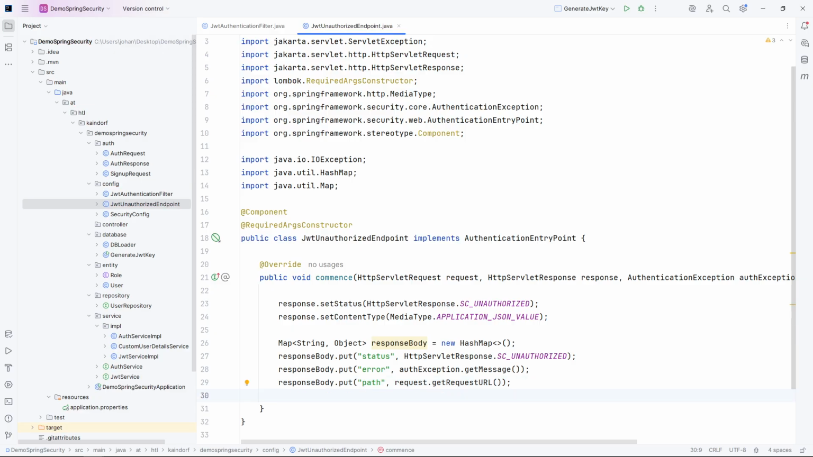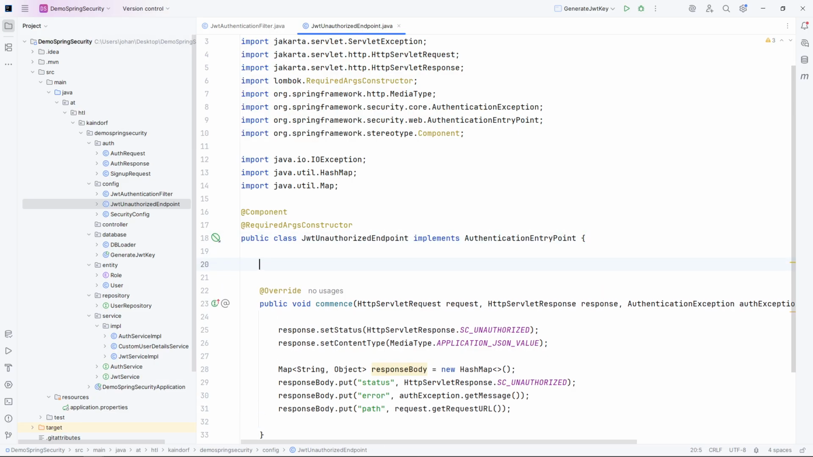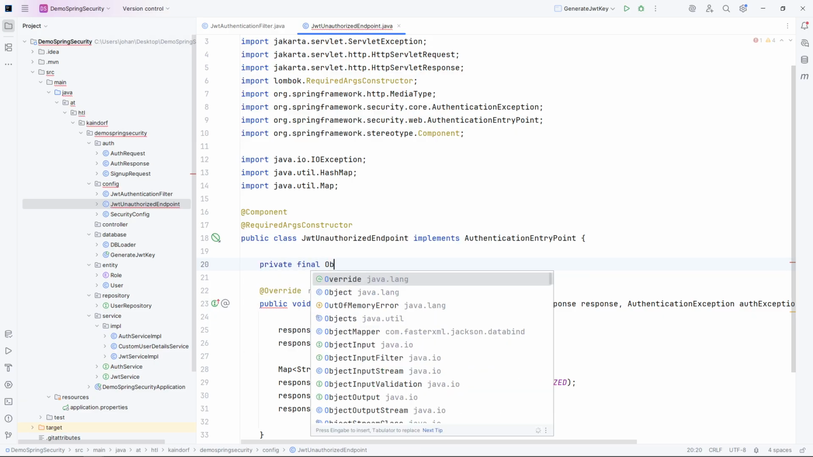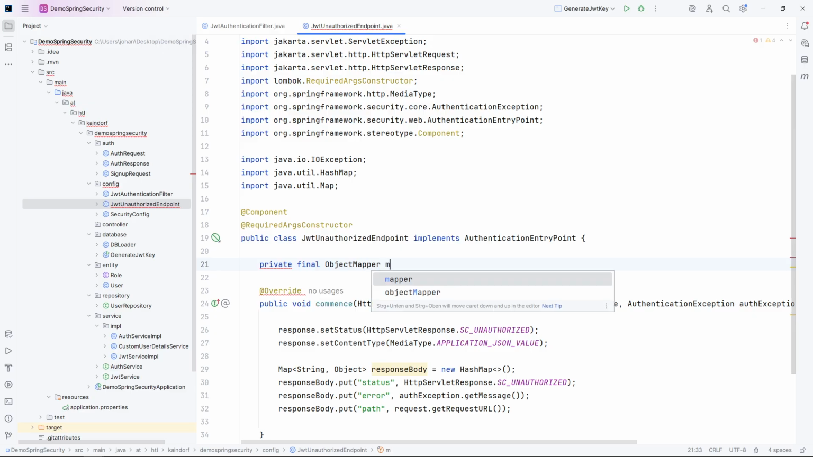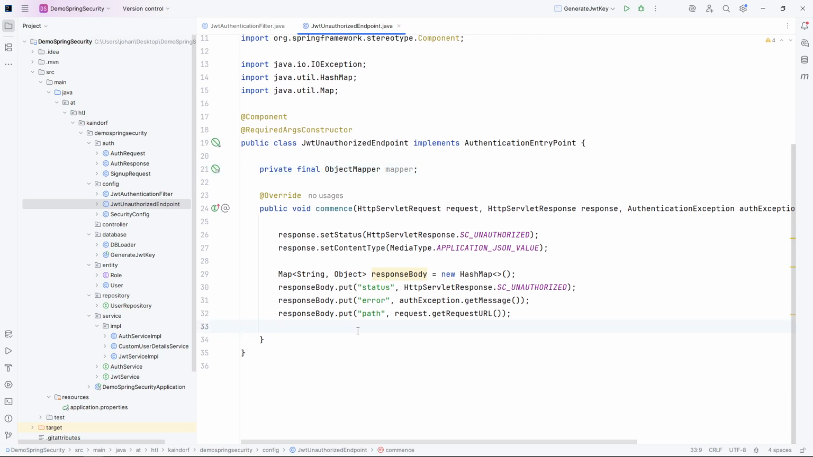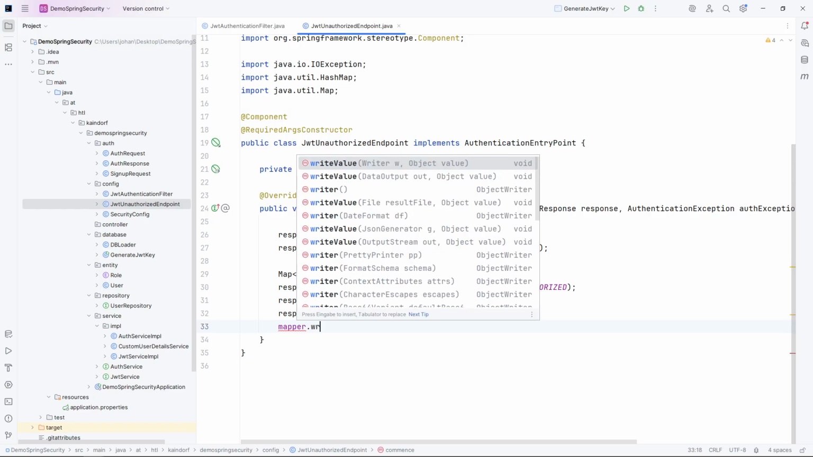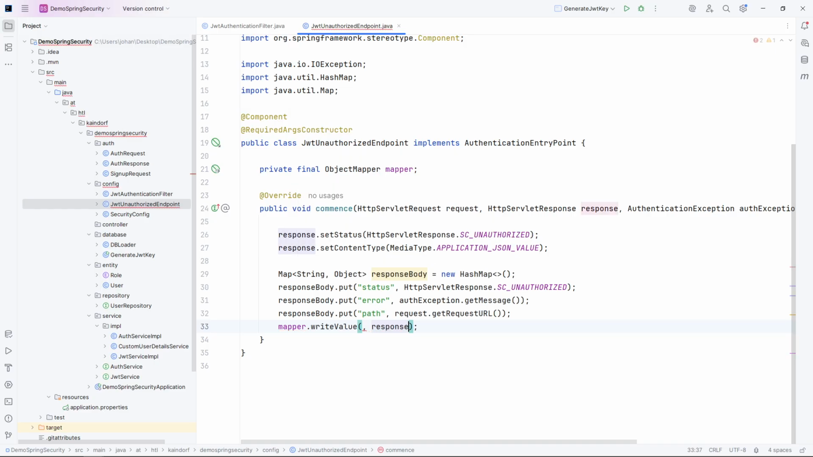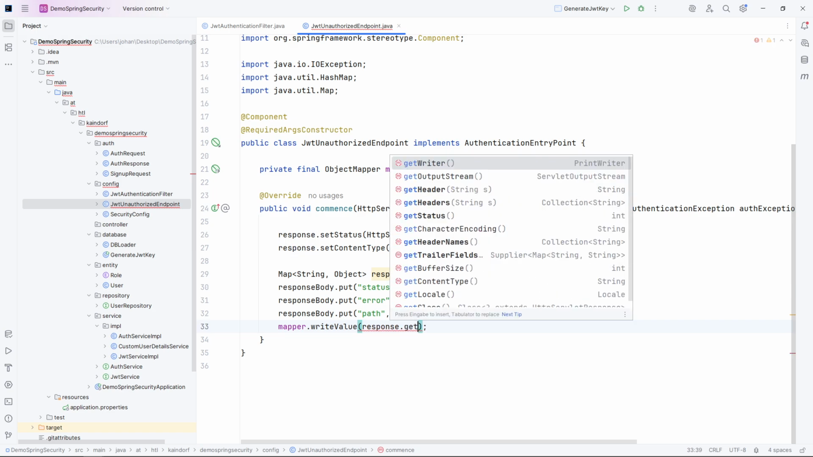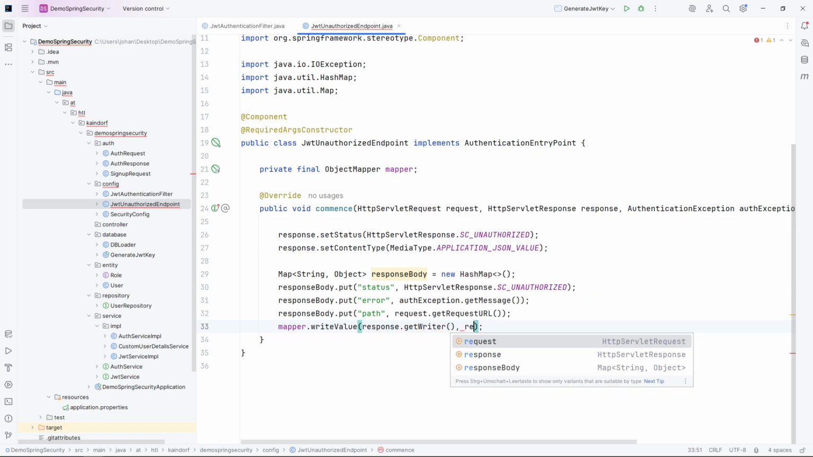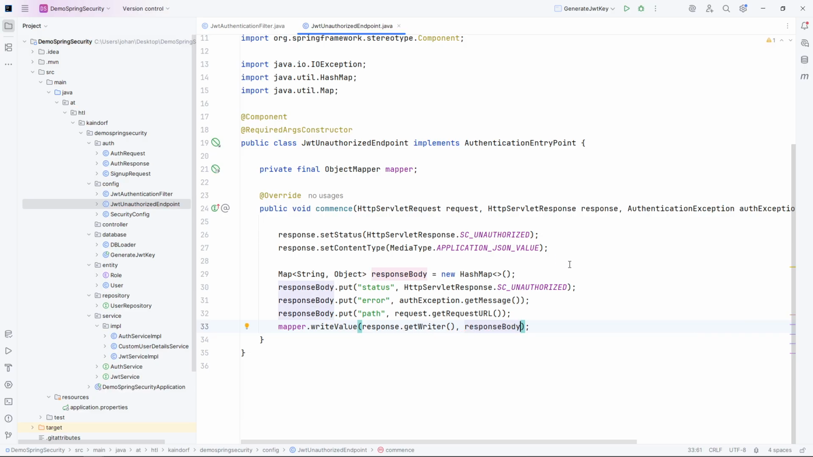Good. And then finally, we want to write that. And still remember, if you want to write JSON, we need some object mapper, and we can also just inject that one there. And we're saying mapper.writeValue. We are grabbing the writer that we have in our response. So if you see, this is a print writer, and then we're defining the response body to be written. So this is the first thing when it comes to unauthorized.